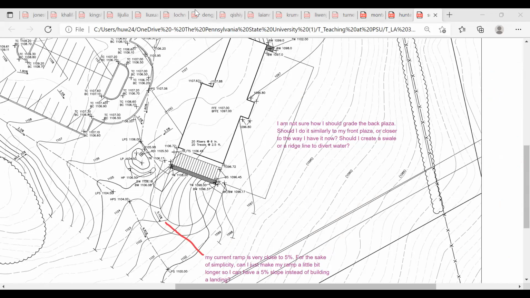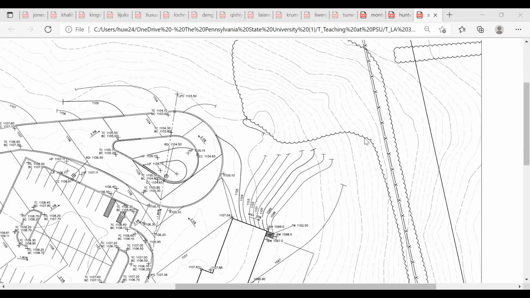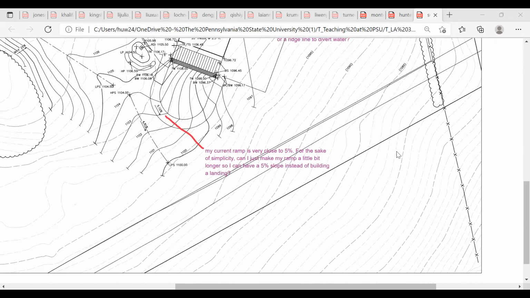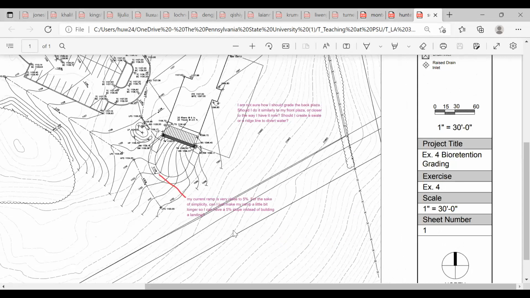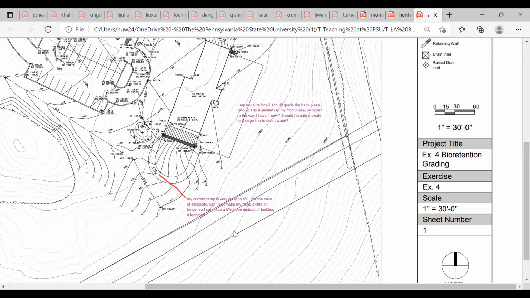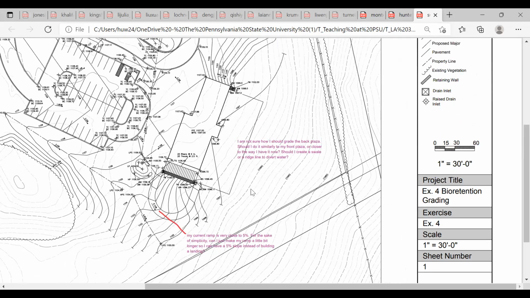Today we'll first look at the question of how I should grade the back, the current ramp. It's close. Yes, that's right. Make your ramp a little longer so that you can have 5%. That's good. And then you had 2 questions basically about the back plaza, and I think you figured out the ramp. Well, let's still take a look at the ramp just to make sure. Your back plaza in this way, it's definitely okay.